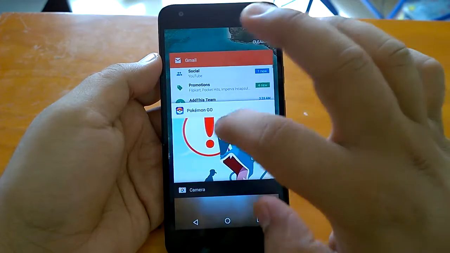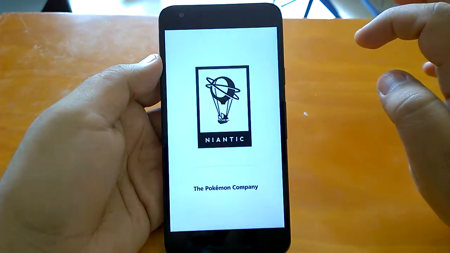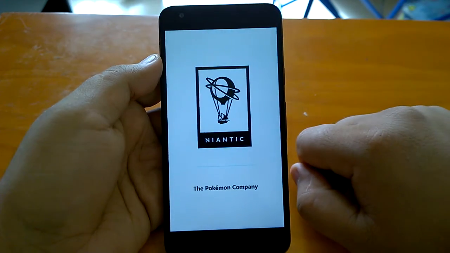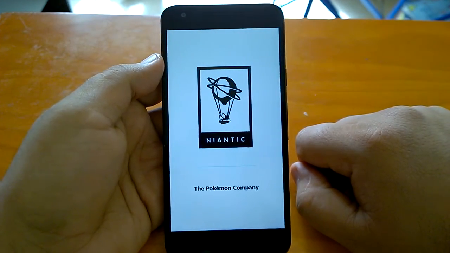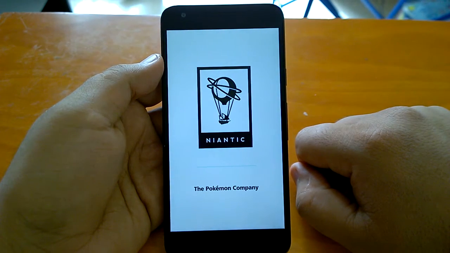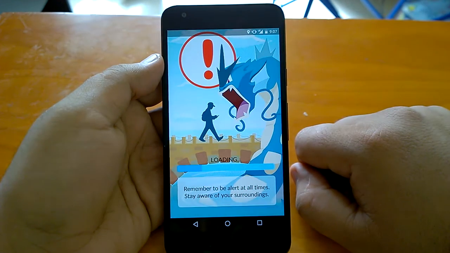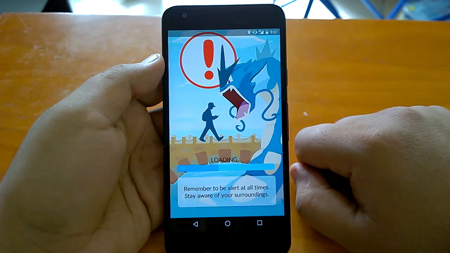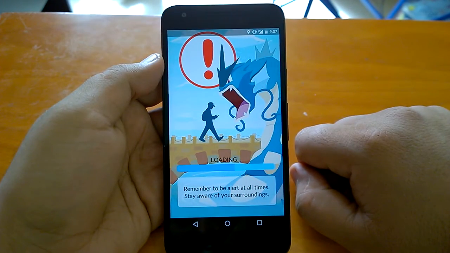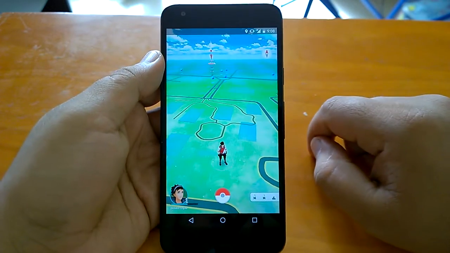Now let's quickly check how Pokemon Go looks. So here you are with the Pokemon game.